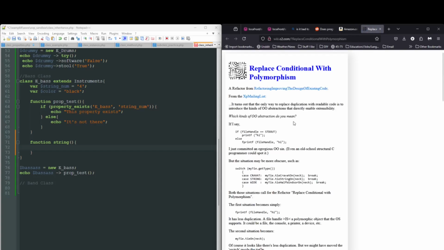Replace conditional with polymorphism? I don't think I should be getting into this. Turns out that the only way to replace readable code with readable code is to introduce all the kinds of OO abstractions that directly enable extensibility. I heard that too much abstraction is bad, no? If I say file handle equals stdout, printf hi, else printf file handle hi. Is that object oriented? I don't know.